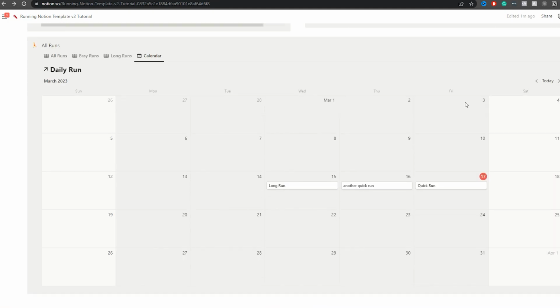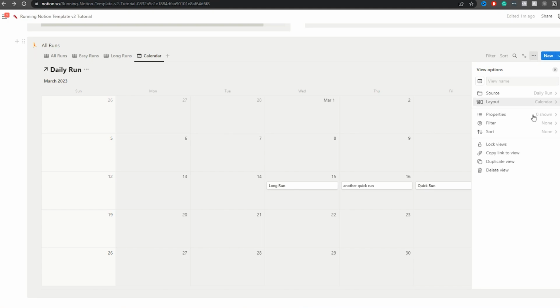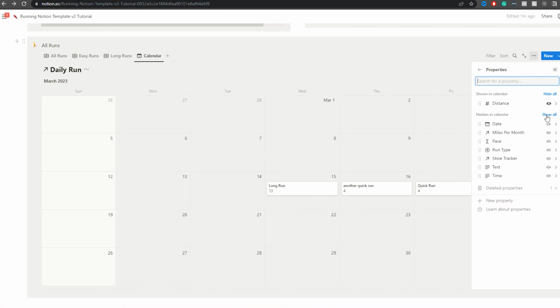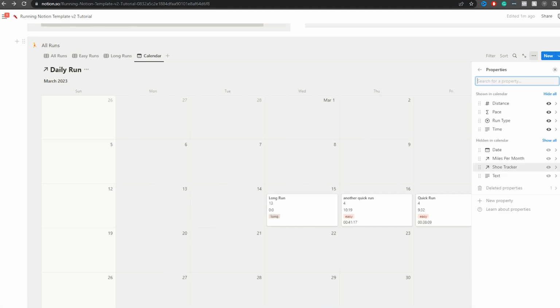So let's add a little bit more information on this calendar. Click these 3 dots over here. And then properties, it says 0 shown. So what we're going to show is going to be the distance. So you can see how far those are. We're going to have also the pace as well as the run type. And if you guys want to rearrange these, you can. So you can just say like time at the very top, distance, pace. Let's put run type at the top. And then we're going to have time, distance, and then pace. And obviously long run isn't filled out, so not all that information is there. But you can see for another one, or like this one down over here, another quick run, easy, 41 minutes, 4 miles, 10:19 pace.